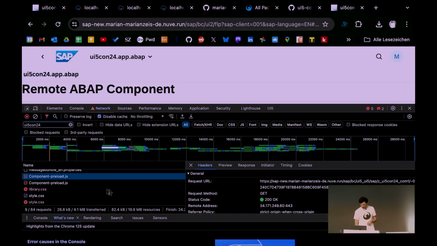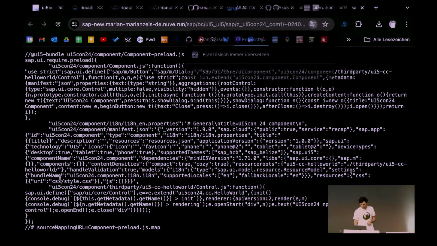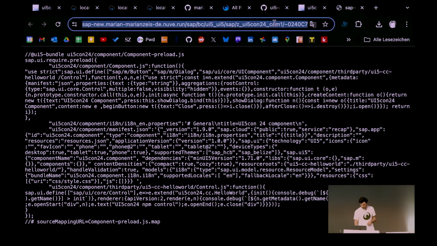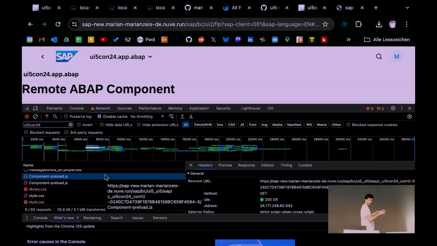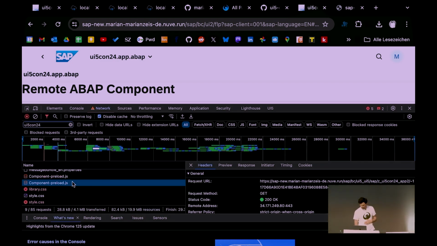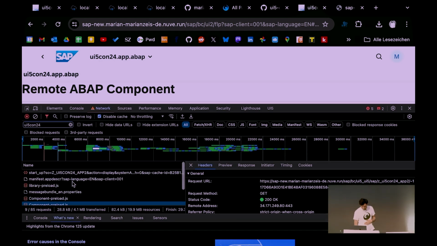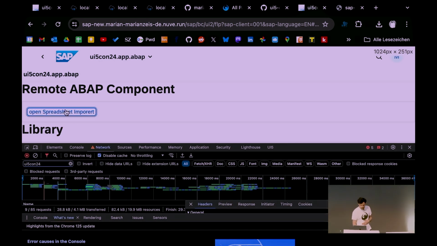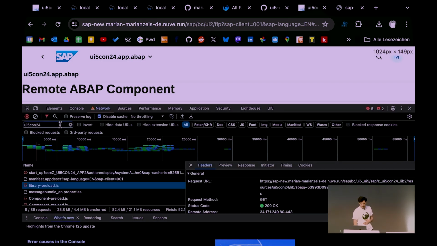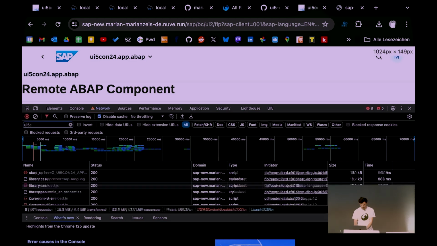So for example, that's the component I had locally and then deployed. It's quite small, but everything here is just another new URL. Here's the app component. Here's the library. And for example, if I open the spreadsheet importer, it's a totally different URL as well.